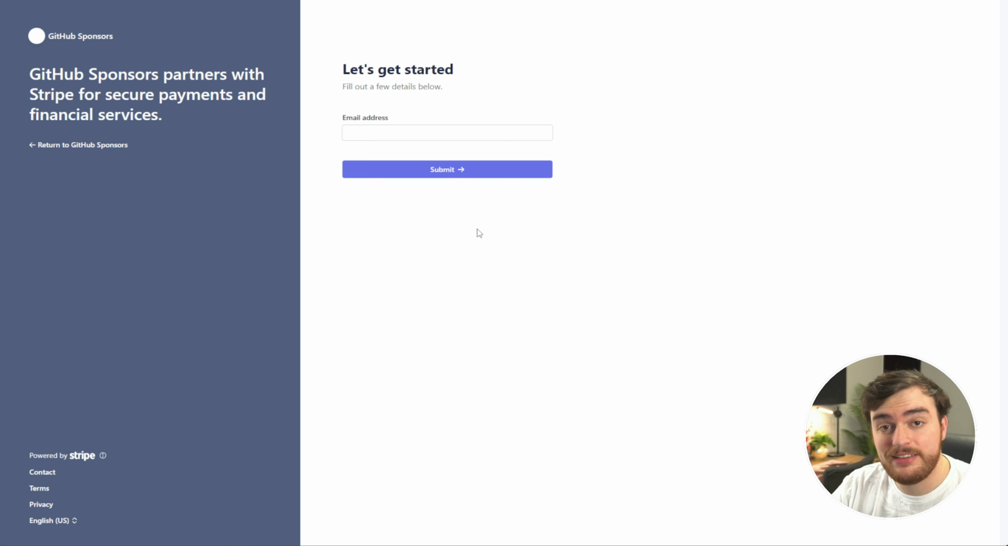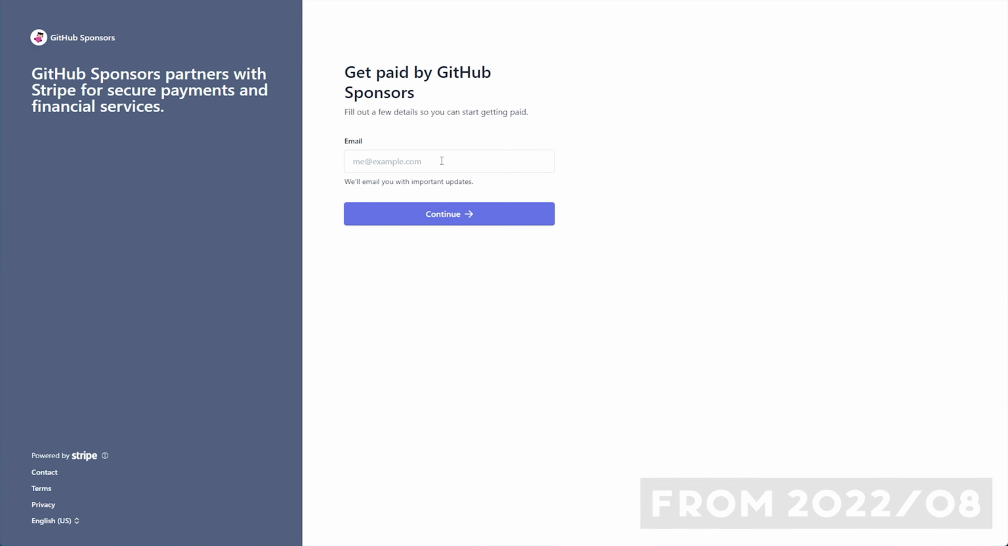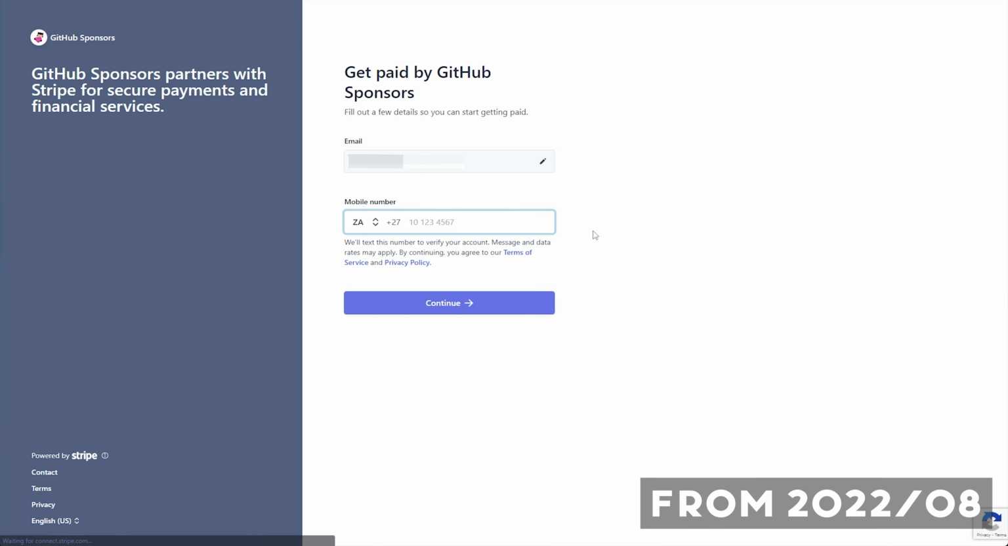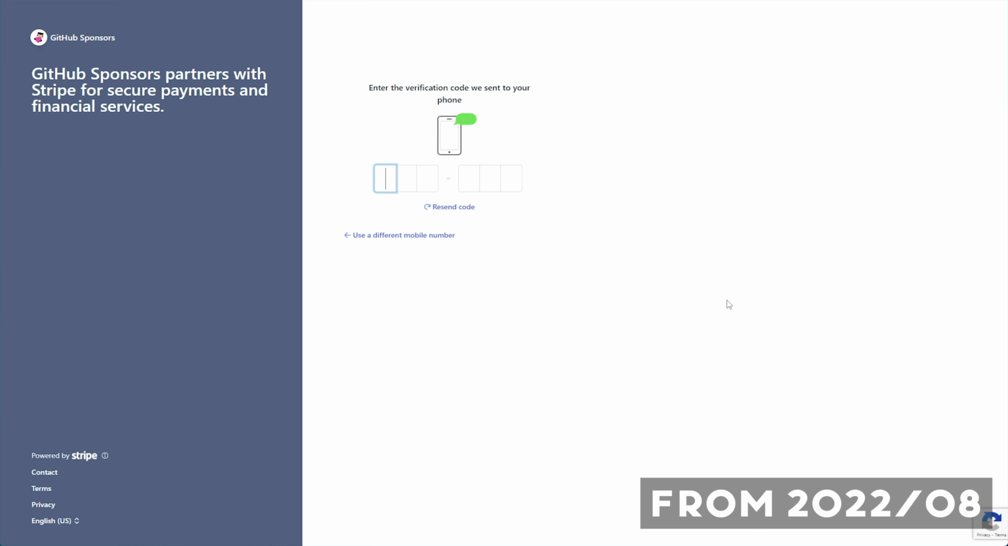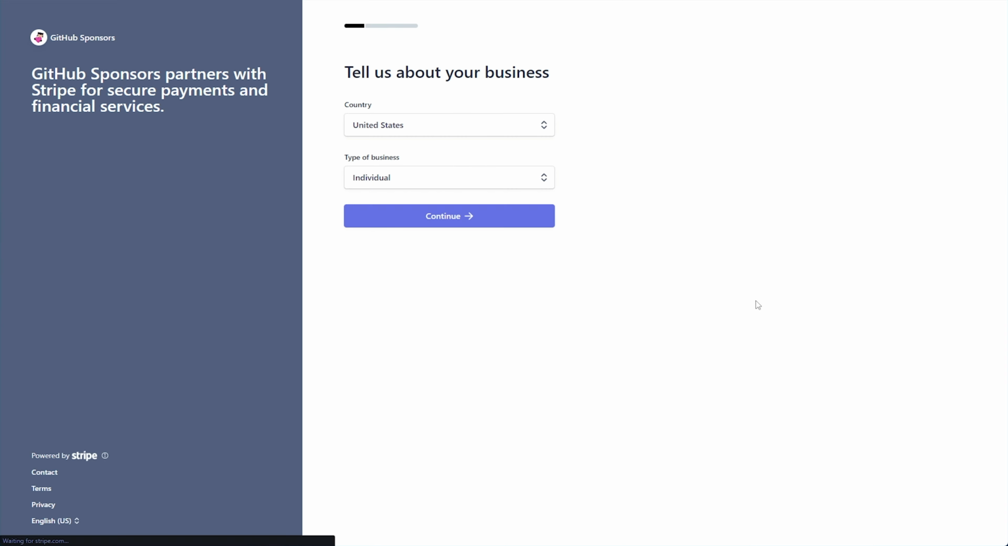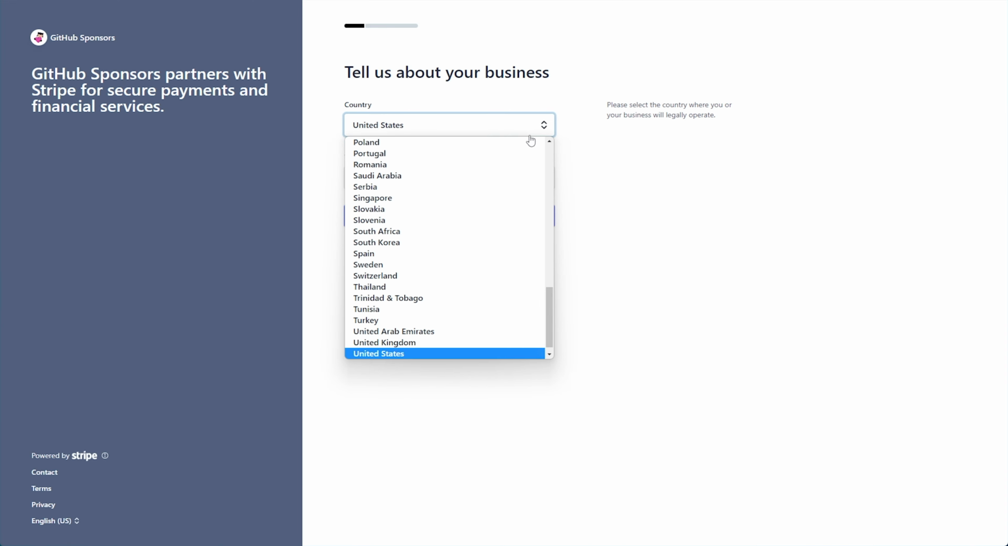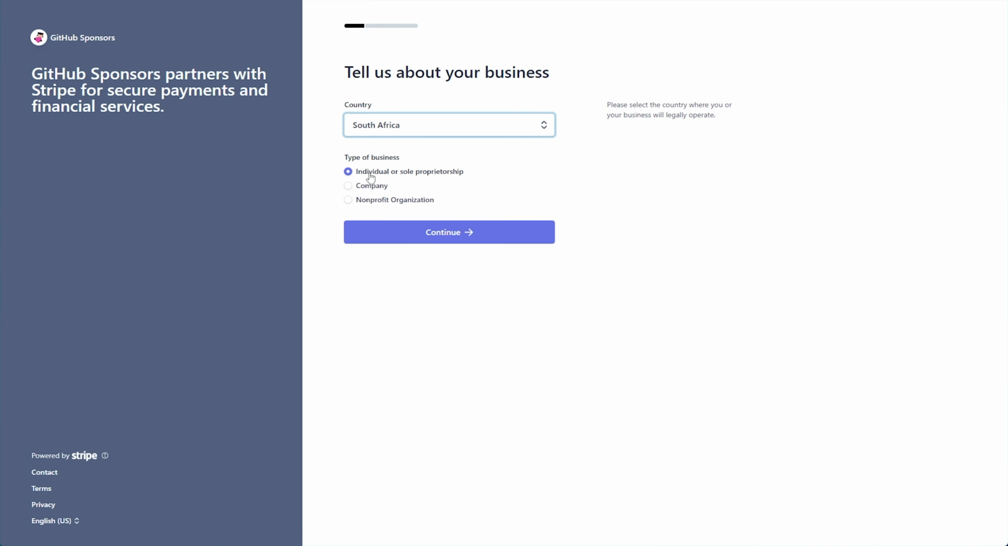Clicking this takes us to a page where we can create our GitHub Sponsors Stripe account. If you don't already have one, you'll need to create one now by following through with the prompts on screen. I did this a few years ago, and I'll show you what the process looks like on screen now. All I need to do is fill in my email here, and now enter a phone number. After continuing, I should get a verification code, and after filling it in, I can tell them about my business. So my country is South Africa, I'm a sole proprietor.